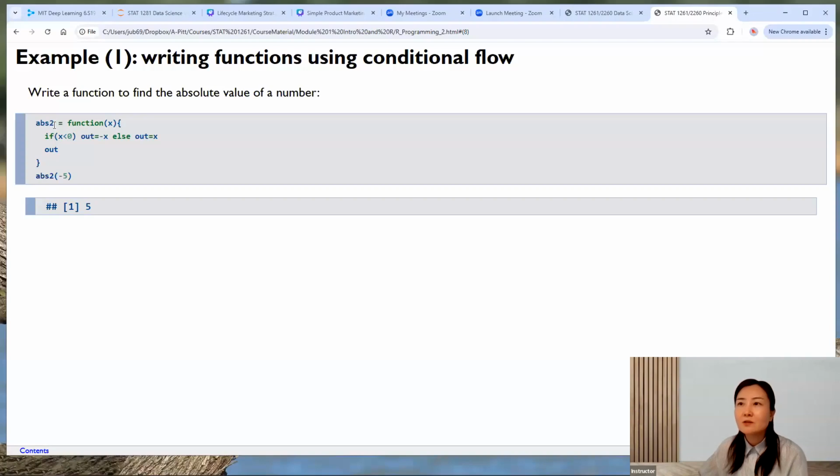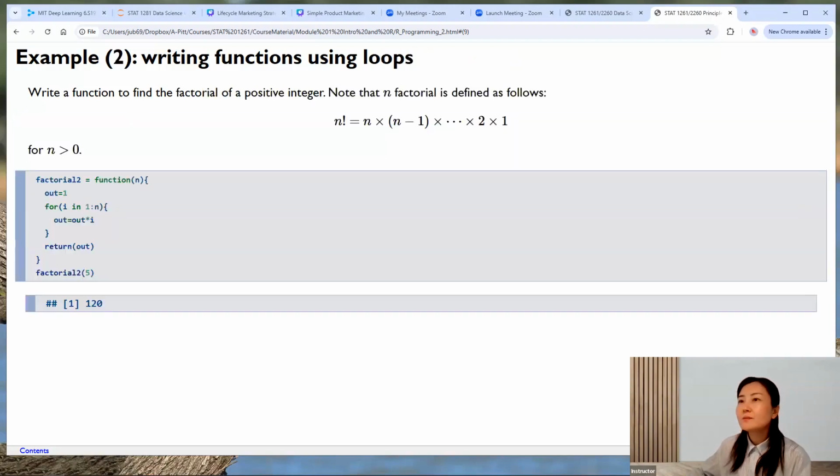I call it ABS2 because there is a built-in R function called ABS. I don't want to override the original function, so I use a different name, ABS2.